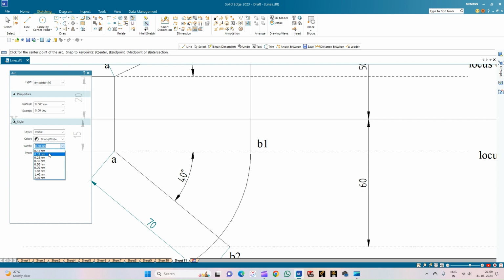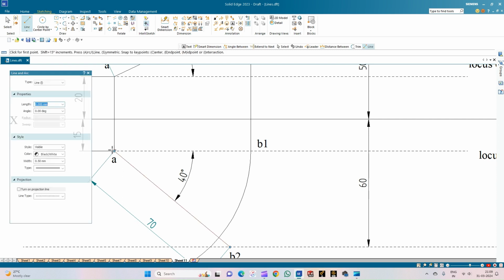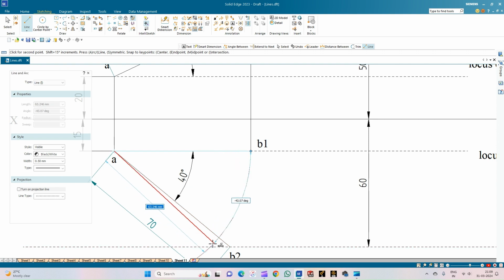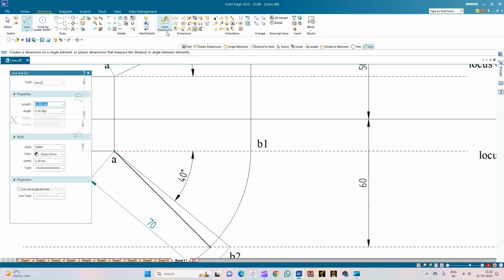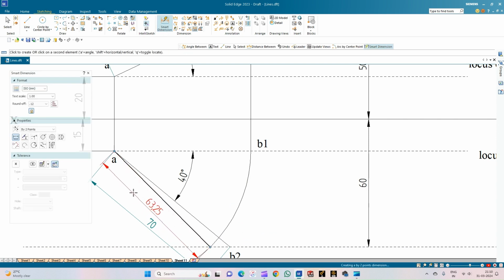So select the line of thickness 0.50 mm and it will be a continuous line. So the point of intersection. Please use the zoom options to ensure the point of intersection is correct. So this is 63.25, which is the apparent length of the line in the top view.